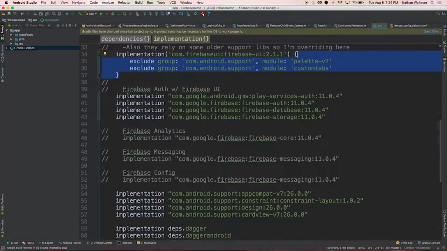So I'm adding the Firebase UI, which if you were using this by itself, it's going to pull in these dependencies for you, the Firebase Auth, Firebase Database, and Firebase Storage. But because the Firebase UI 2.1.1 is relying on 11.04.2, I went ahead and overrode those here. Alright, so now I have the dependencies in my project.